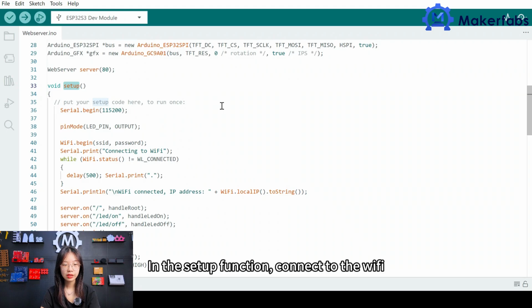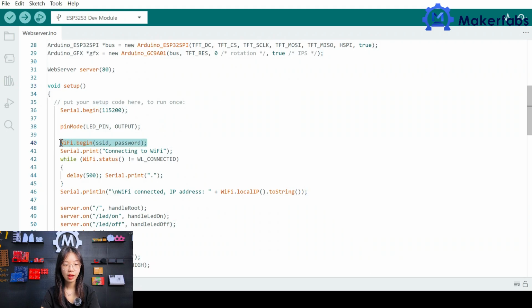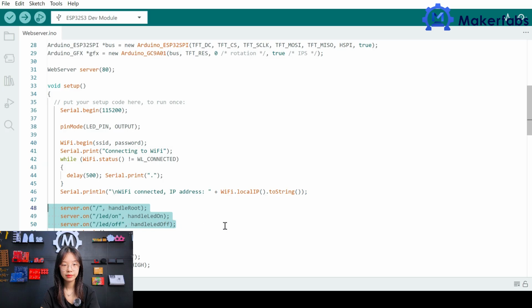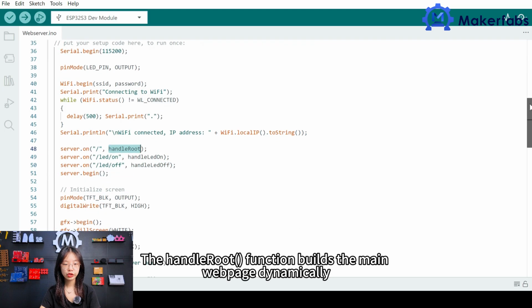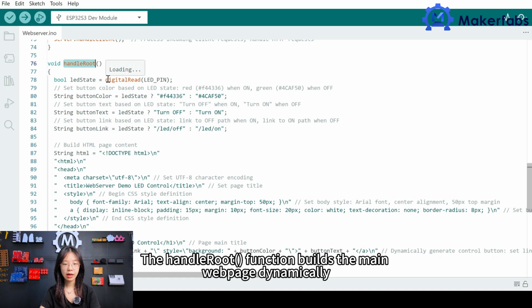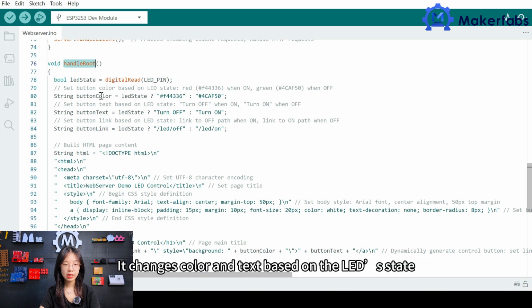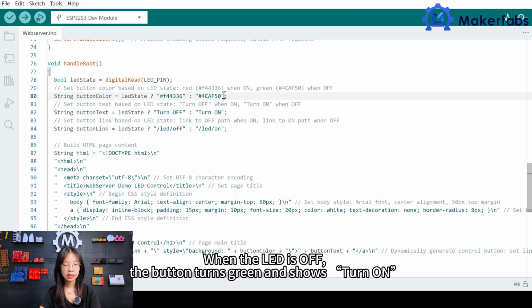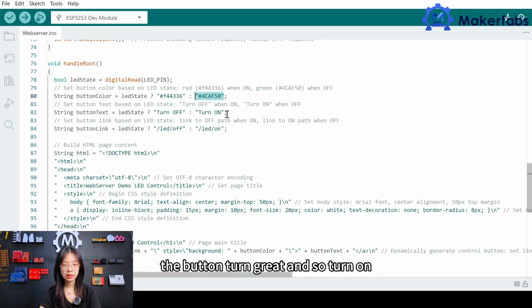In the setup function, connect to the Wi-Fi. Register URL routing. Different URLs correspond to different handler functions: handleRoot, handleLEDOn, handleLEDOff. The handleRoot function builds the main web page dynamically. It changes color and text based on the LED state. When the LED is on, the button turns red and so turns off. When the LED is off, the button turns green and so turns on.